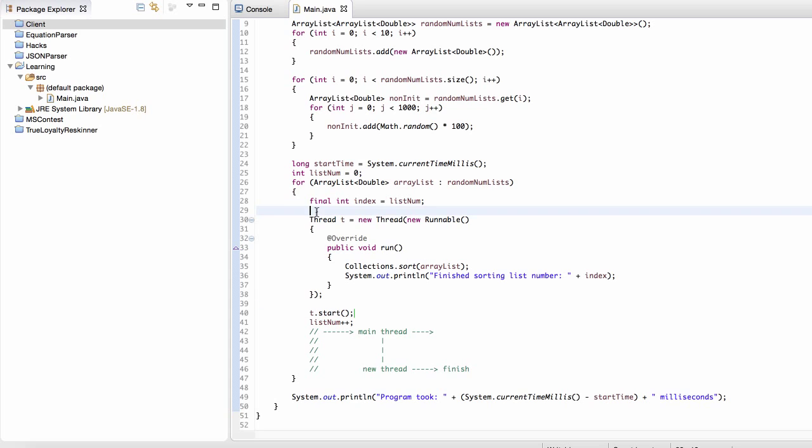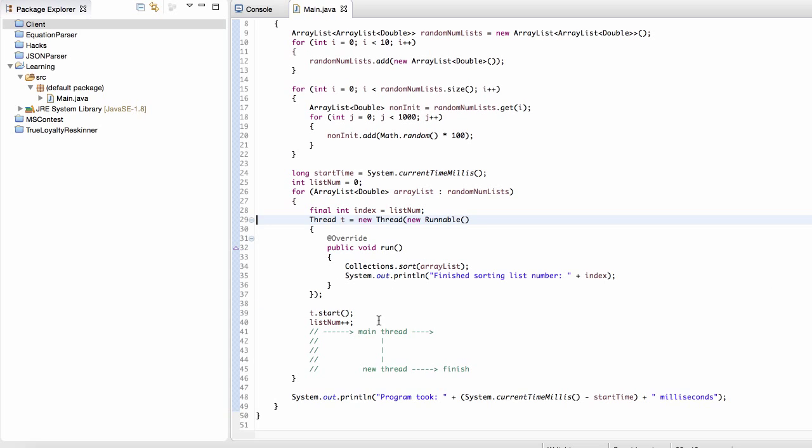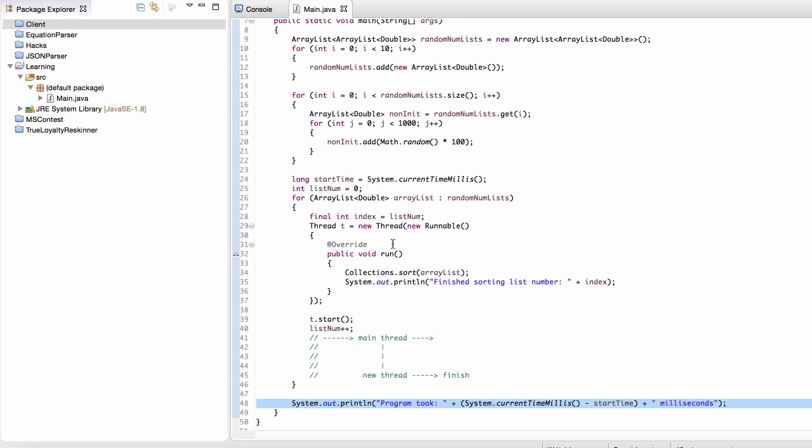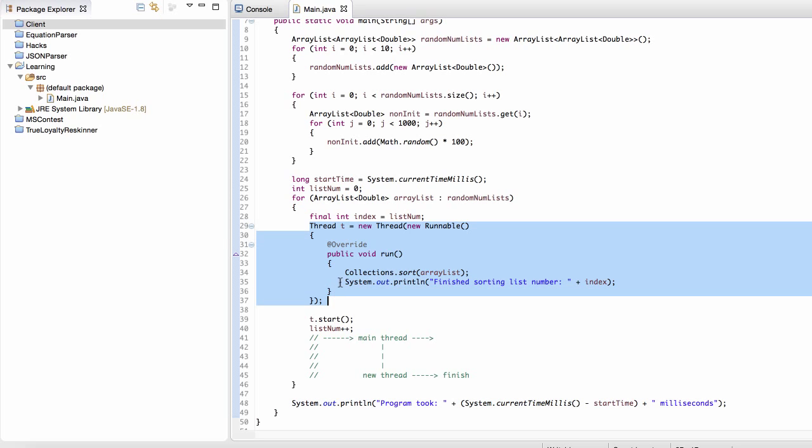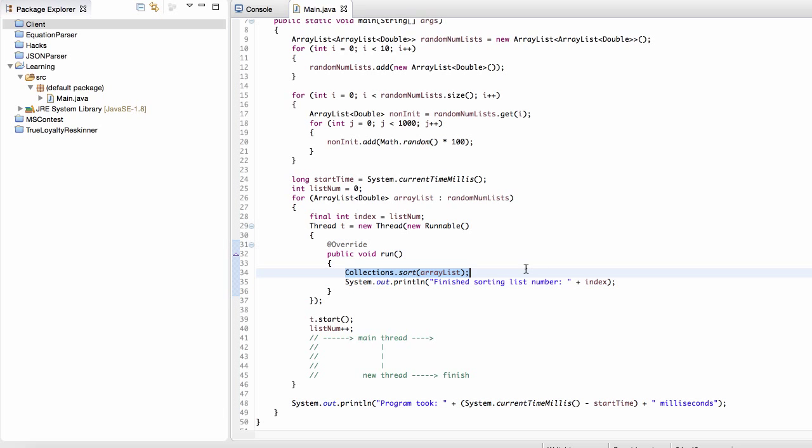We could run this and it would work, but there's just one more thing that we're missing that's not quite right, and that's this last statement right here where we're printing out how long our program takes. Because we're starting a new thread, our program is going to finish executing, but these threads are still going to be running in the background because they have to process all of this input.